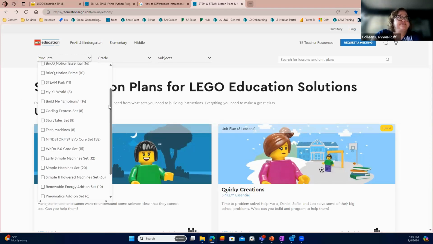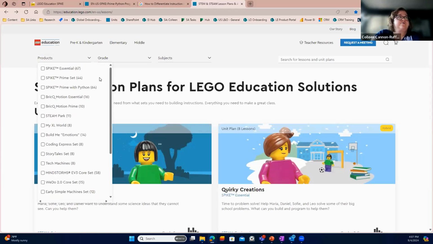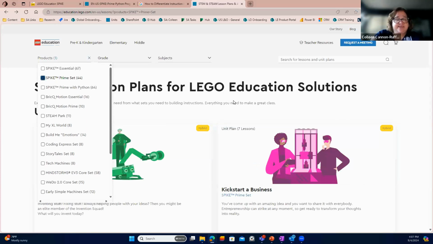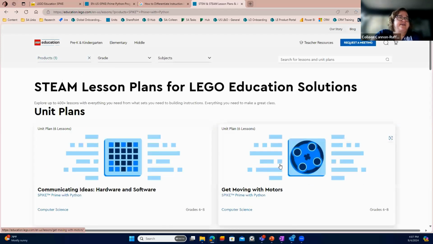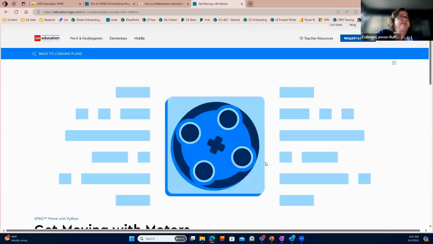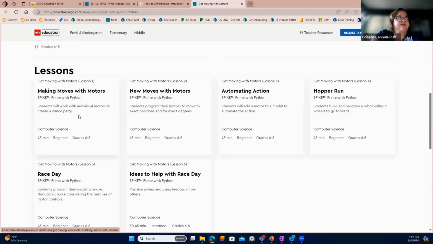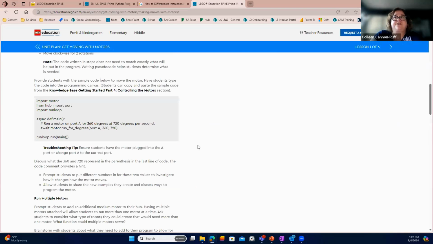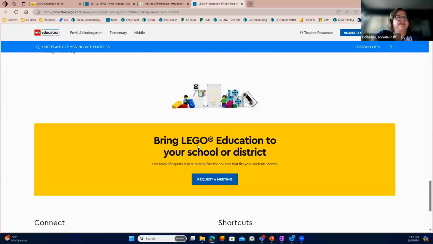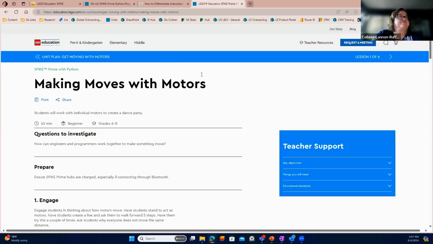When I click on products on the left-hand side, I can go over here to Spike Prime. That will show me all the Spike Prime lessons that are based on word blocks. Or I can click on Spike Prime with Python, and that will show me all of the lessons that are based on Python. So that's where I can get to the units and the lessons. I can click into any one of these units, and then from here, I can get directly into those lessons. And they will walk me step by step through the 5 E's framework to teaching that lesson. So all of those are there for you.